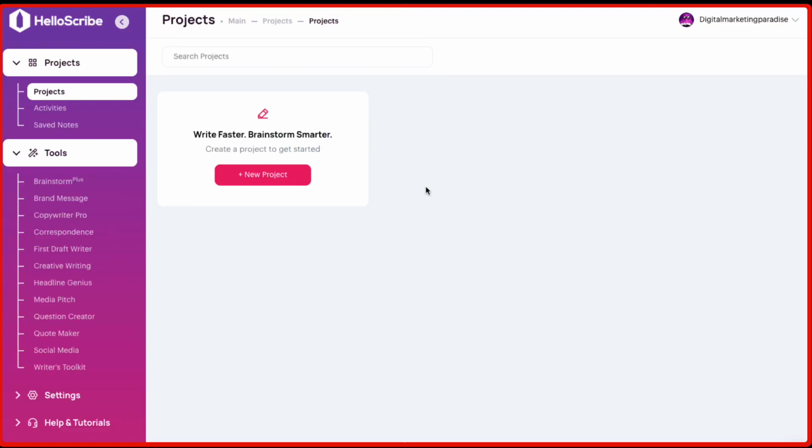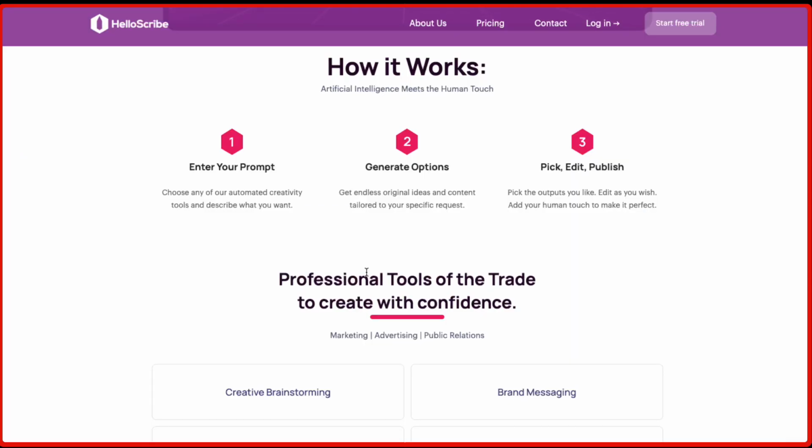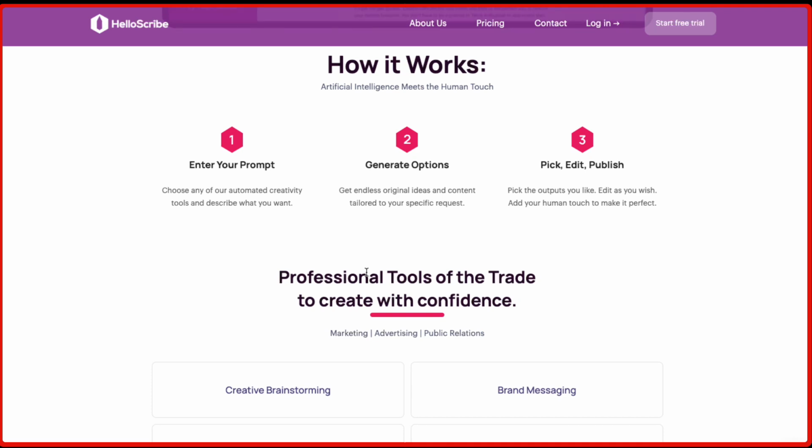So HelloScribe is an AI powered cloud-based application that gives you a set of 80 different copywriting tools, and these tools are spread across different categories which are going to be very helpful to write different kinds of content. So in a nutshell, how it works: you just need to enter your prompt on any of the automated tools and describe what you want. Then you get unlimited ideas and content tailored to your specific request, and then you just need to pick up those outputs, edit them as you wish, and publish them on different platforms.